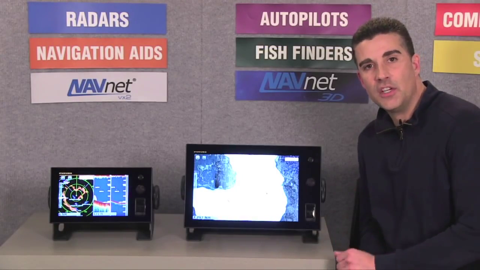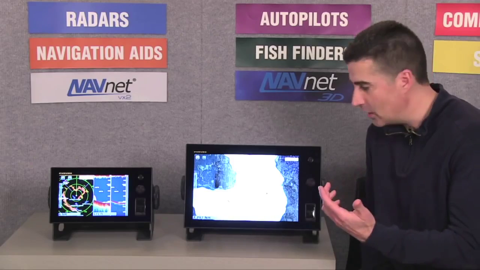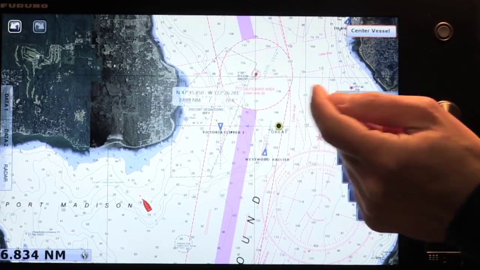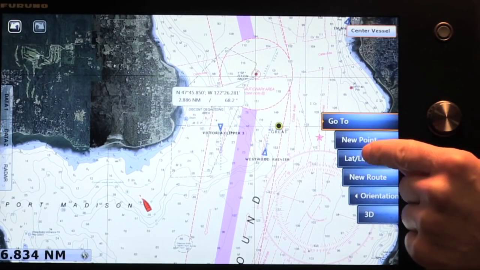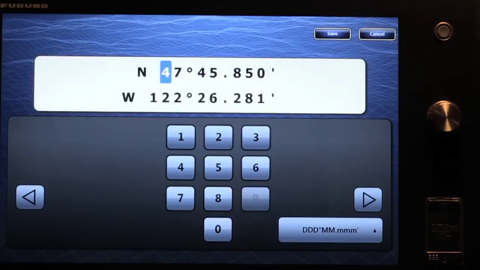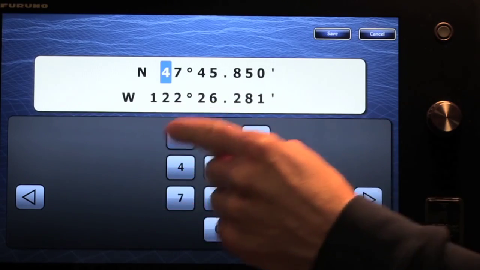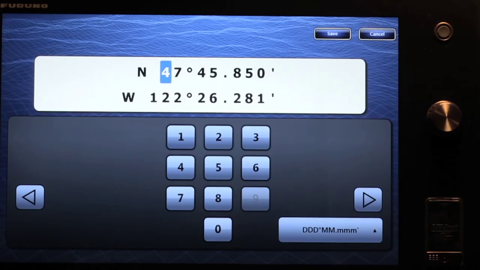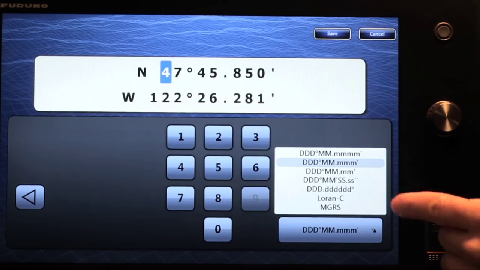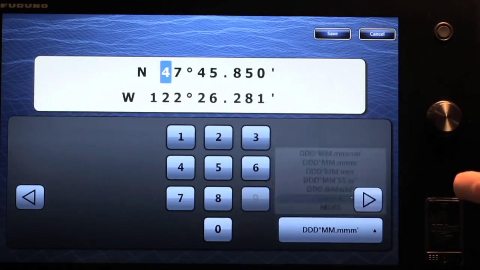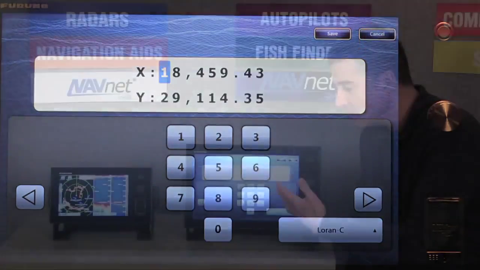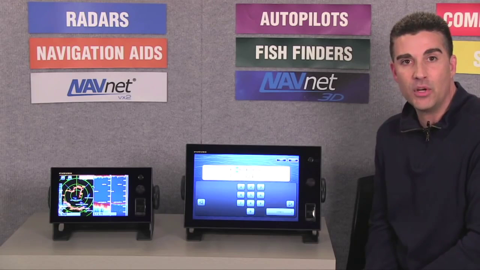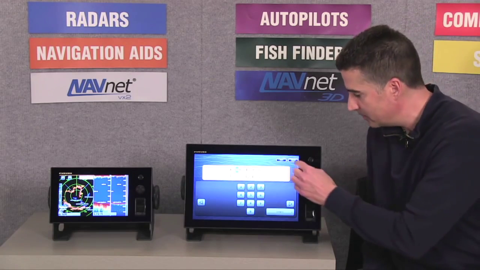Another method of saving a new point is based on position. I can simply choose a location on the display, hit latitude, longitude, and you'll notice a numeric keyboard now comes up, which will allow me to edit the actual position of that new point. In fact, I can very easily use this drop down to convert that position to Loran TDs. So it's very simple to instantly input a waypoint based upon position.